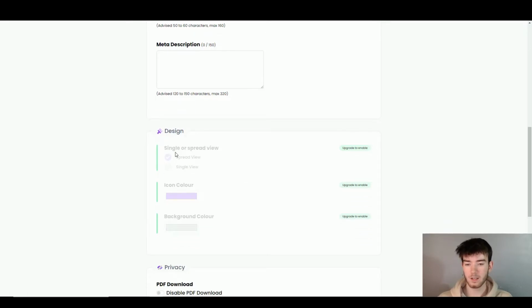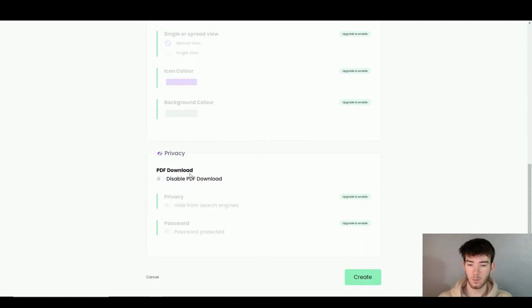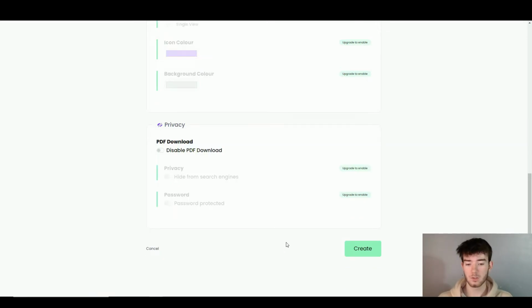If you were upgraded, you can actually have a single or spread view. You can have your icon color and background color. Same with the PDF download, privacy and password protected. So once you've been through all that, you go ahead and click create in the bottom right hand corner.